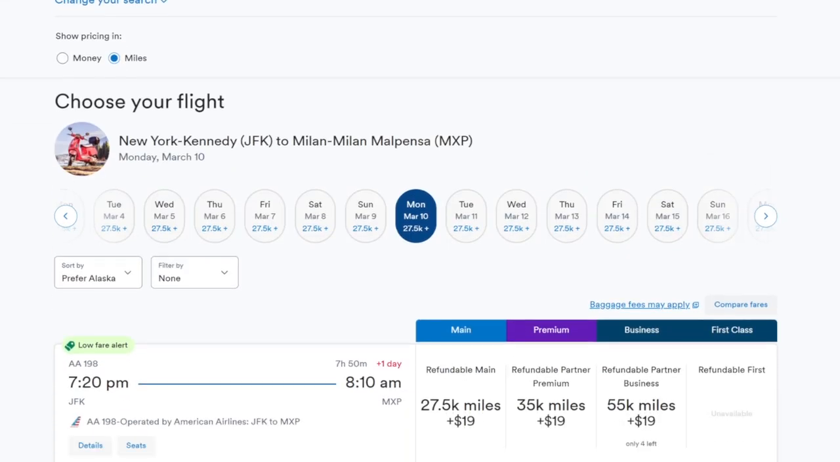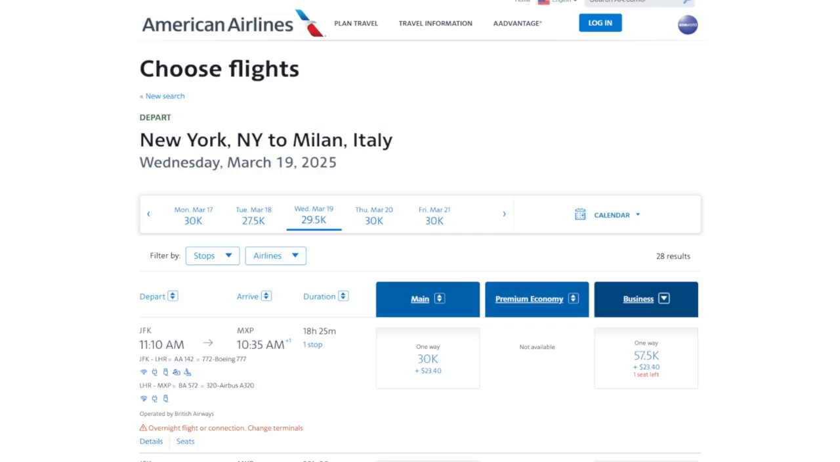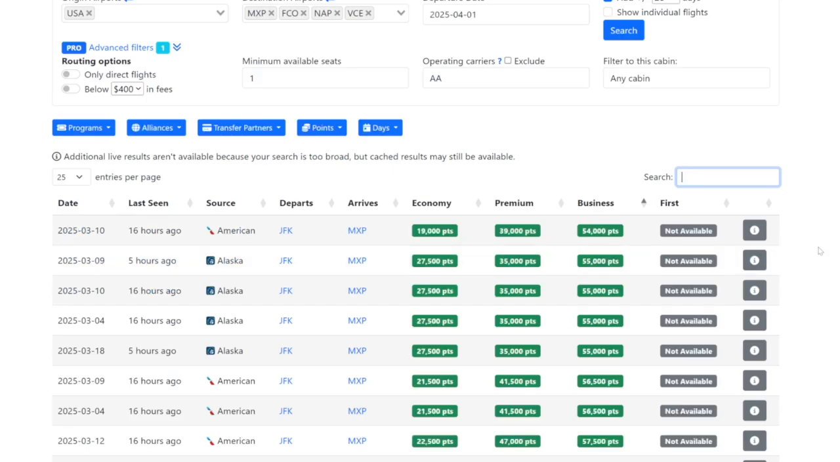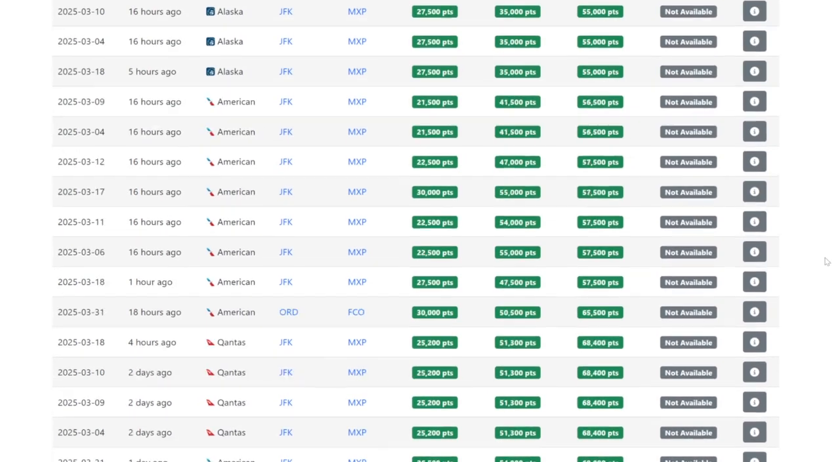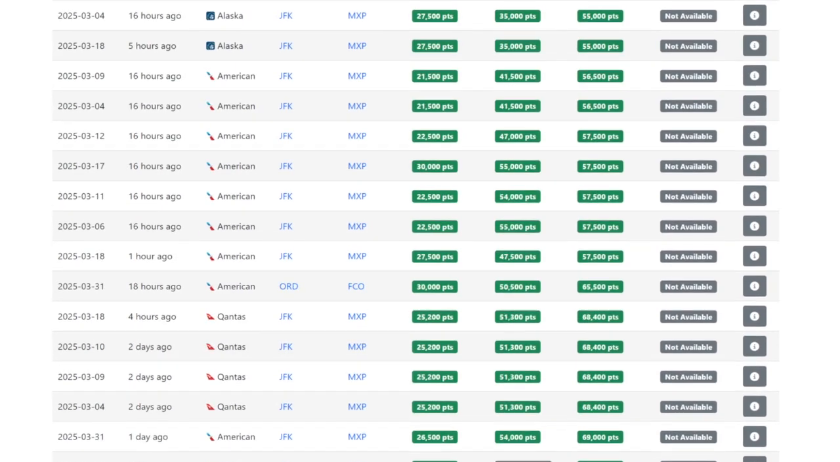So that's how you would find an American Airlines flight through Alaska if you have Alaska miles, or if you have built points that you can transfer over to Alaska. But if you don't have any of those, let's say that you have some American Express points or Capital One points, you could transfer those over to Qantas.